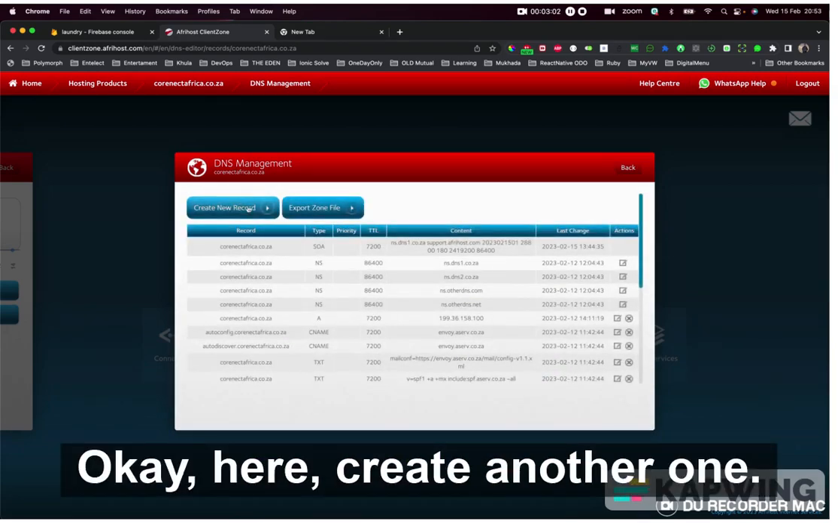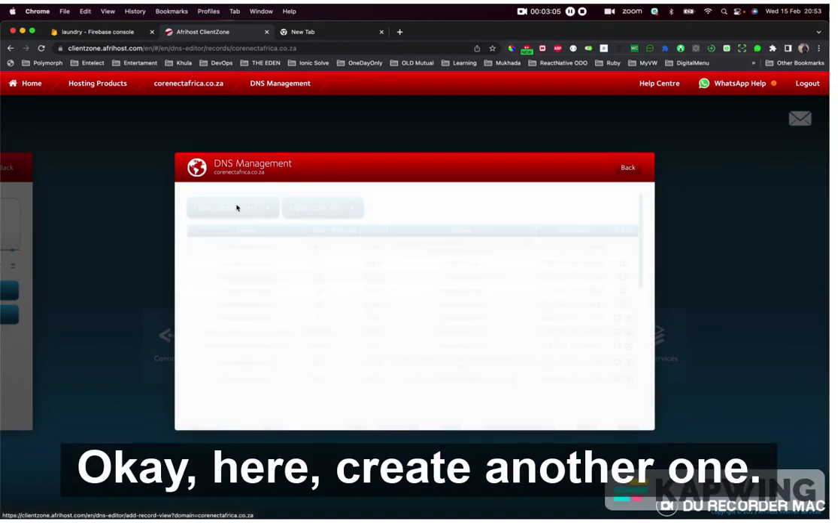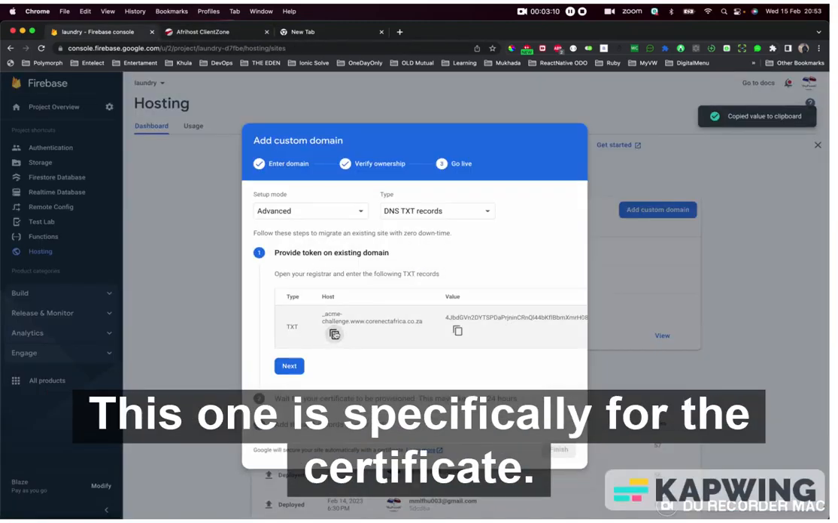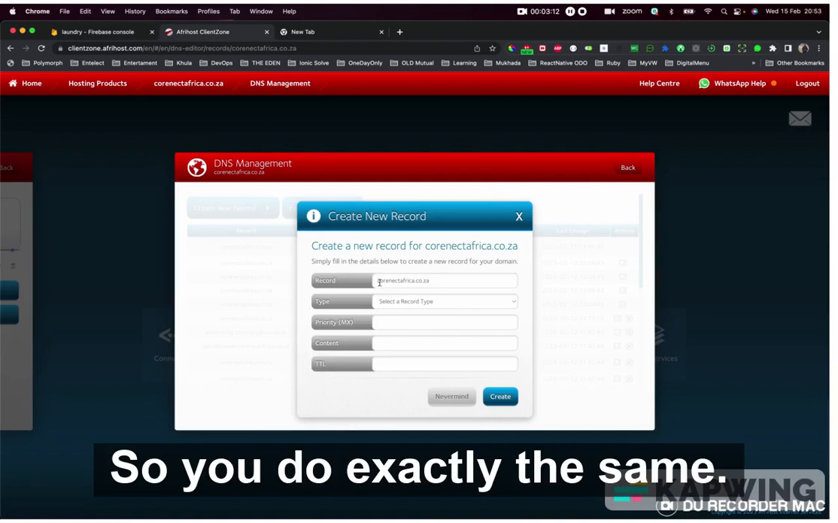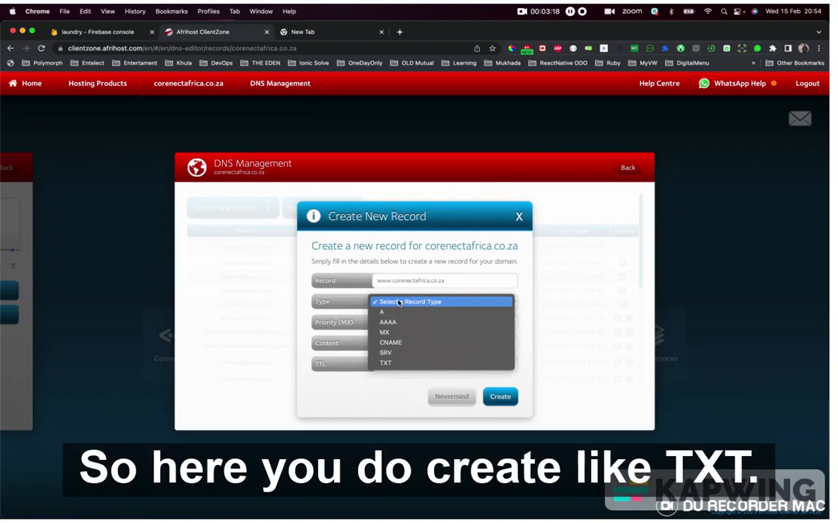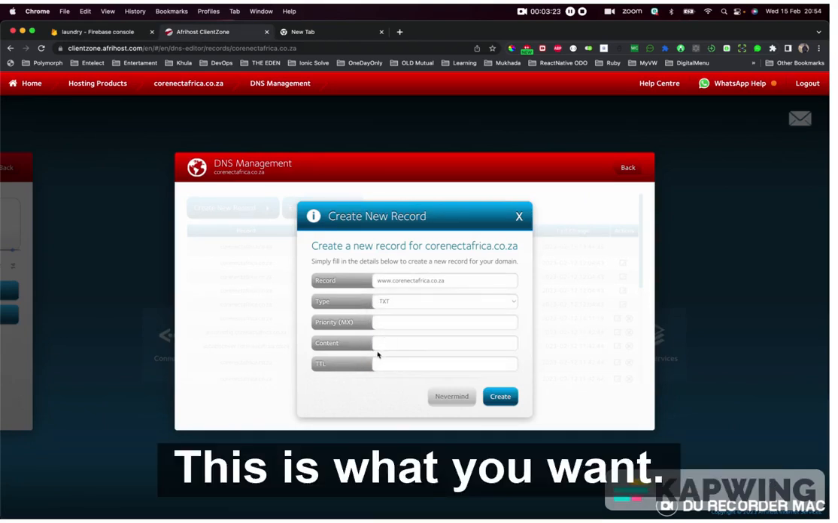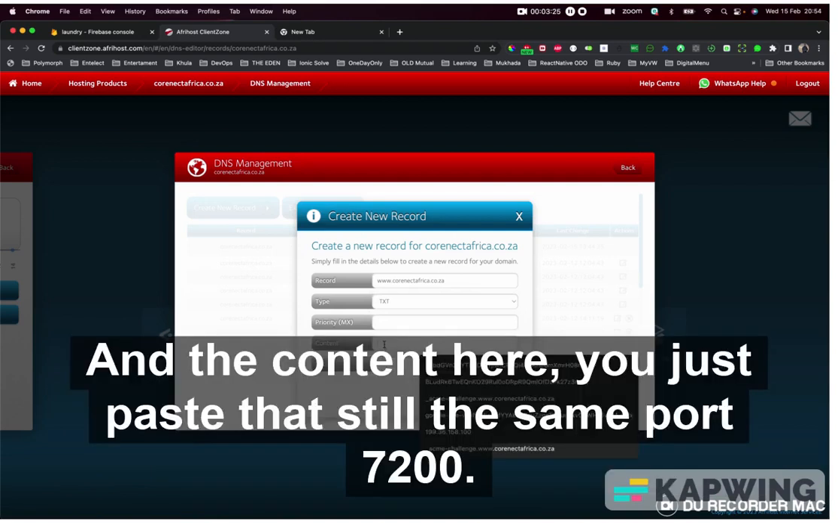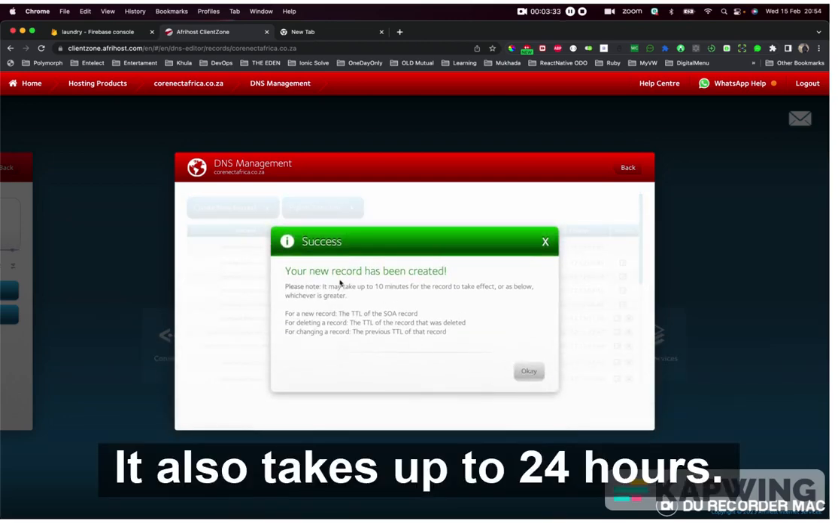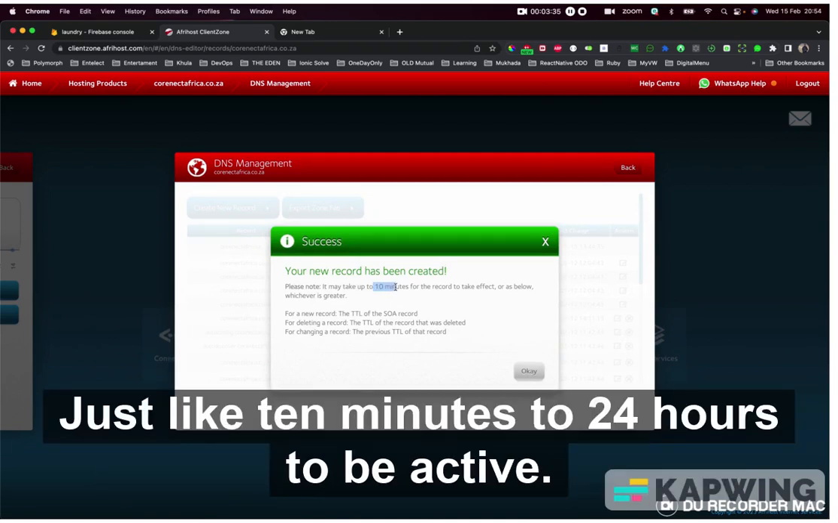Okay here. Create another one because we also have this value here. This one is specifically for the certificate. So you do exactly the same. You write your domain here, www. So here you create a TXT. This is what you want, and the content here you just paste that, still the same 7200, and then you create. It also takes from 10 minutes up to 24 hours to be active.